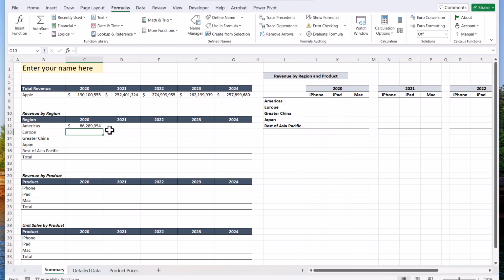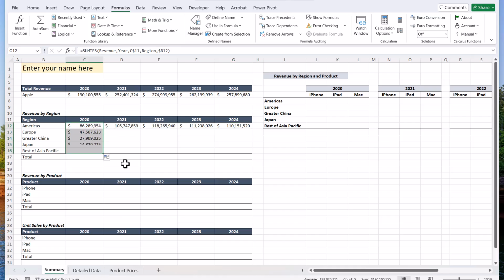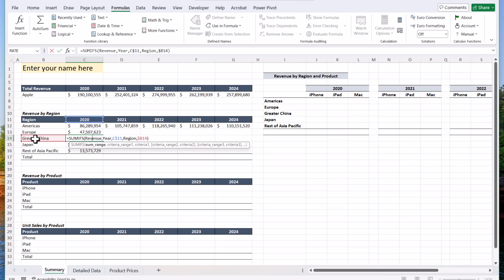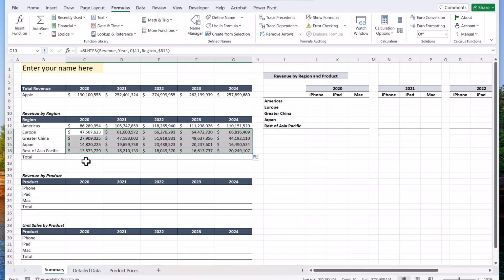That should work. Okay, so now if I copy it across, it's still pulling from America, so that reference didn't move, but the year reference did. And then if I copy down, the red reference moved, but the year is staying in its row. So I should be able to copy this over and copy it down.